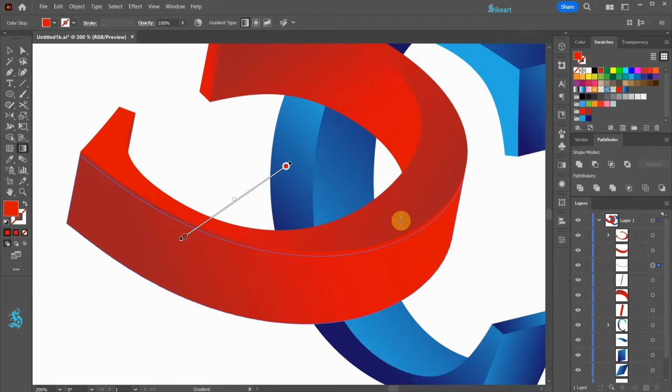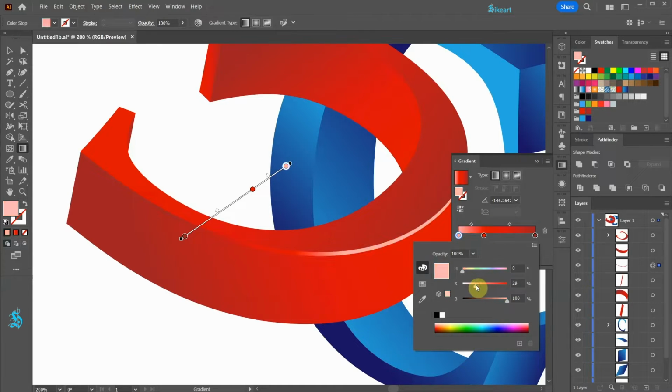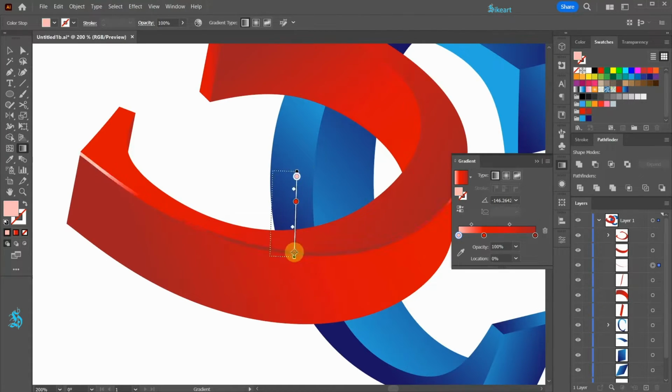If necessary, open the gradient window and adjust the gradient. For example, we could add an extra color stop and make it a little lighter. Now adjust the gradient's direction.